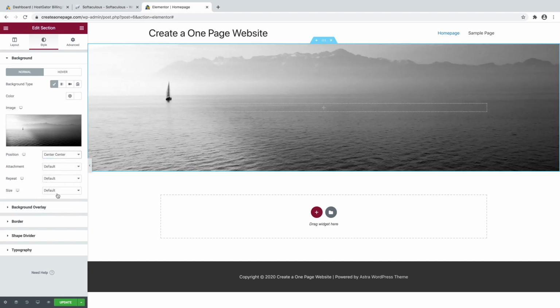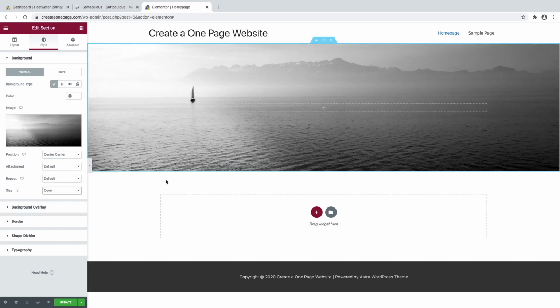And then for the size, we'll go over to cover. And that's going to perfectly size it for this section. And then you can also change it if you go over to attachment. You can change it from scroll to fixed. And I'll show you what this means. So I will do this one as scroll.